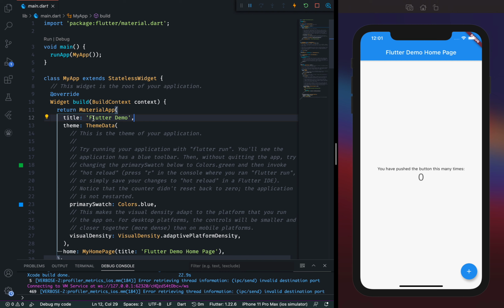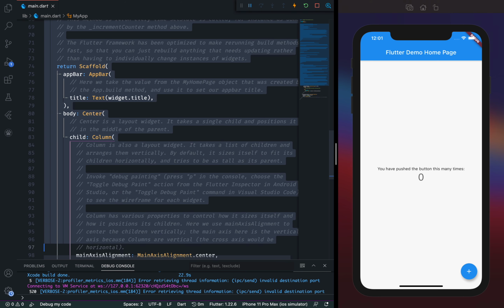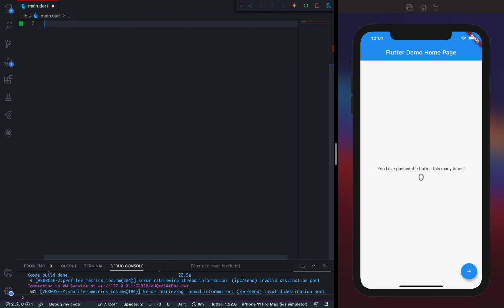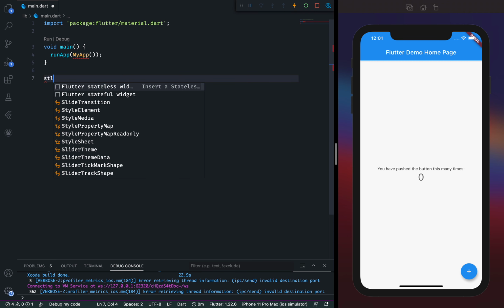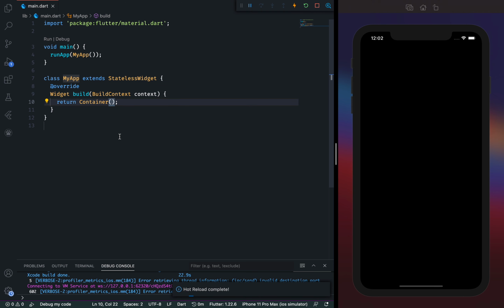First of all, let's remove this my app stateless widget. I'm going to delete this complete code. I would recommend you to follow along with me in this tutorial. Okay, so Flutter stateless widget, and I'm going to name it MyApp. Let's restart that.